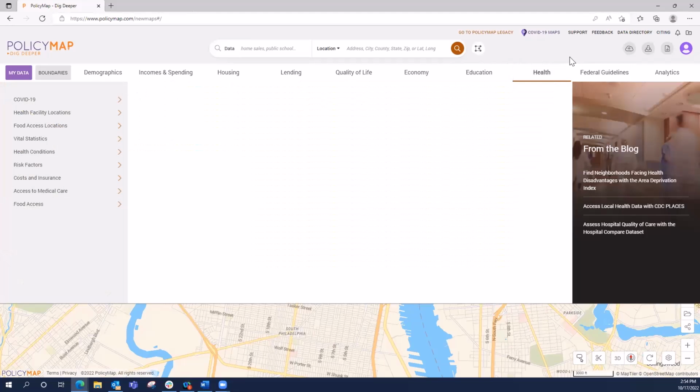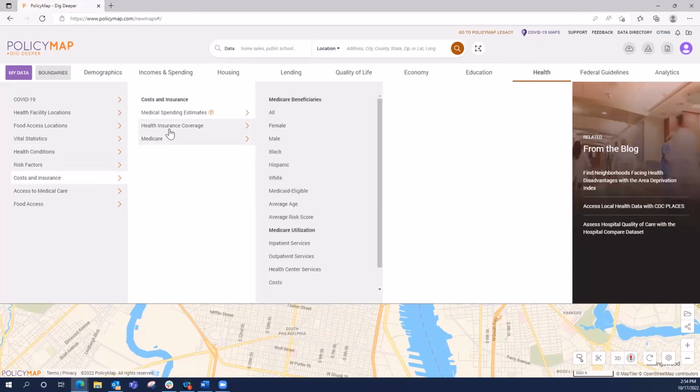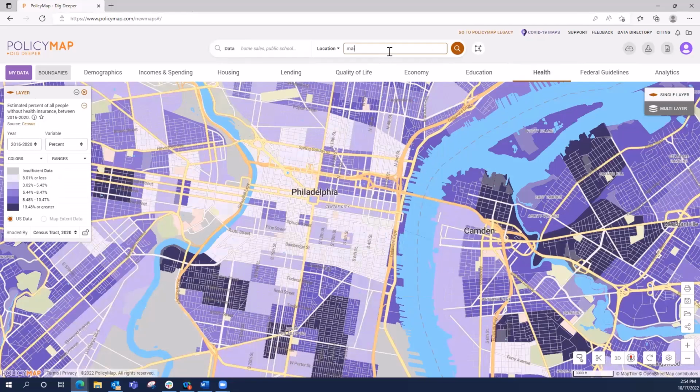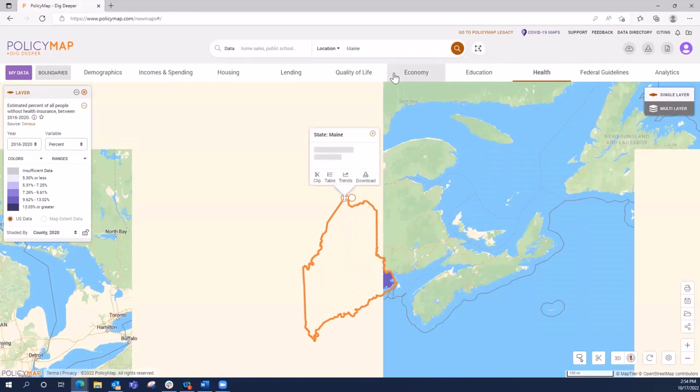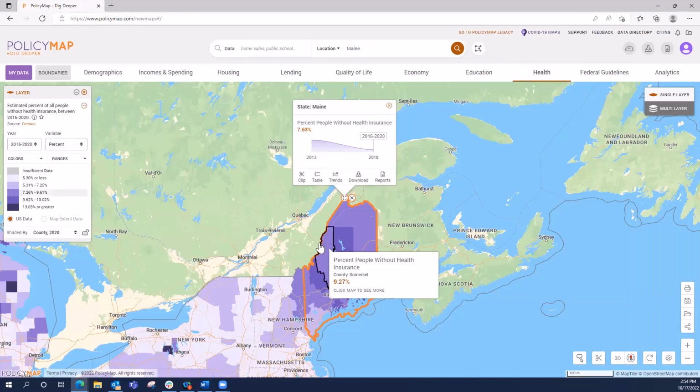So let's go through how to customize data. So I'll add, let's do health insurance coverage, total uninsured, and let's go over to Maine. So at the left side of the screen, you'll see the layer legend. At the top is going to be the title. So it shows that we're looking at estimated percentage of all people without health insurance between 2016 and 2020.